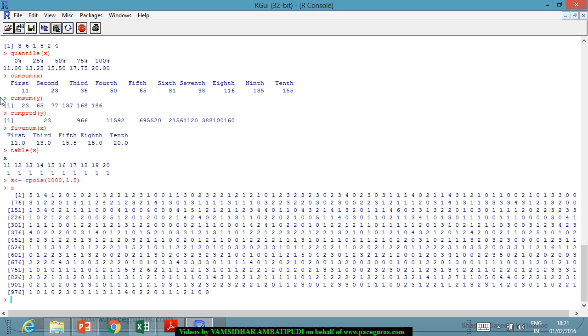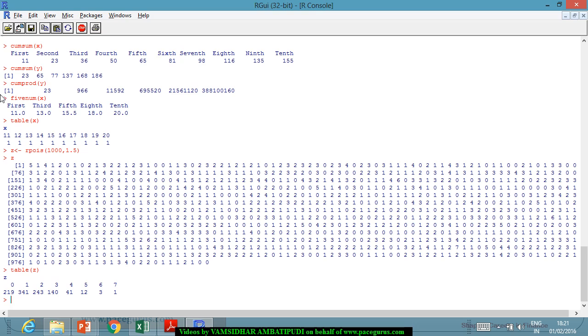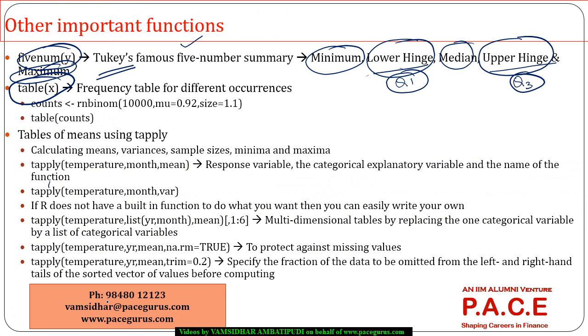Now I really want to tabulate this. This is where the simple thing comes: table of z. Now it says this is how my distribution is. There are 219 zeros in it, 341 ones, 243 twos, 143 threes, 41 fours, and like this. So in a random way, I have tabulated the whole number of occurrences.